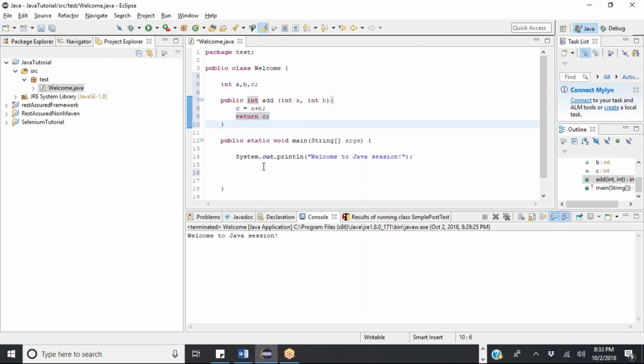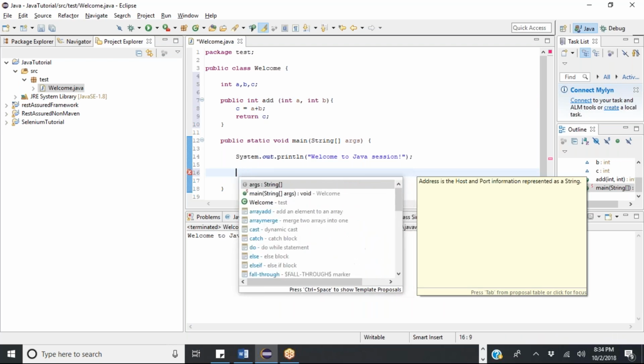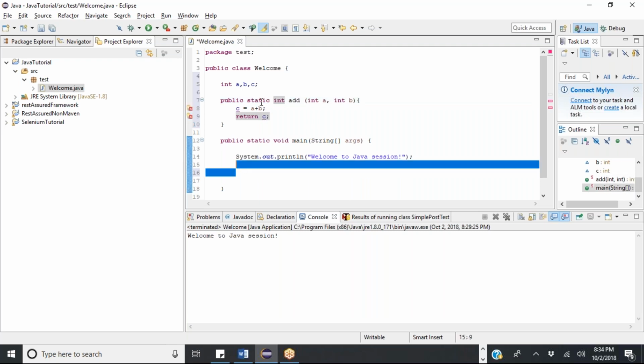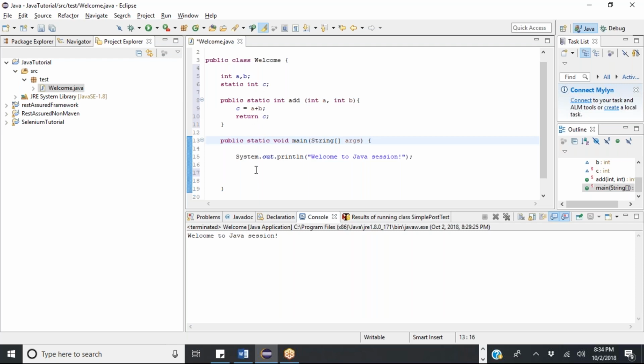Okay, so I want to add at runtime. I want to pass this a and b and simply return c. All right, so how can I do that? I'll call this here. For that I have to make c static. Since I'm using a static function, I have to only use static variables inside.